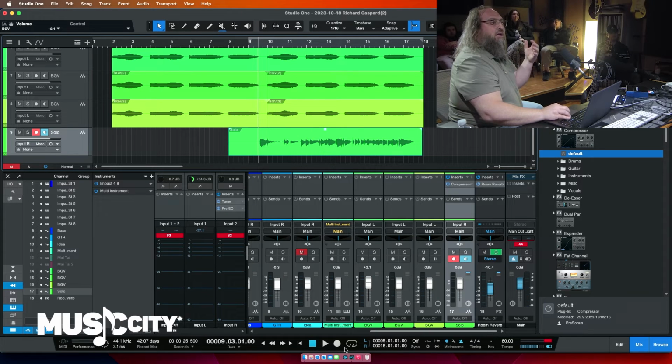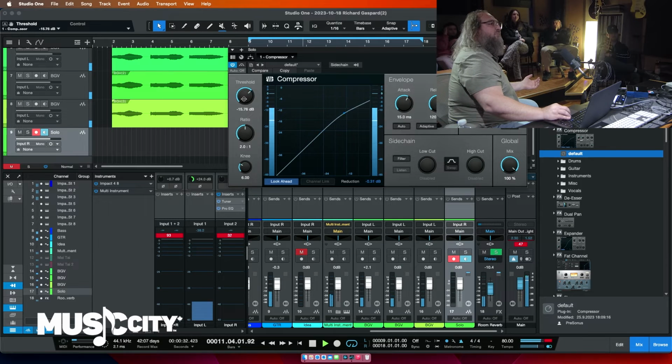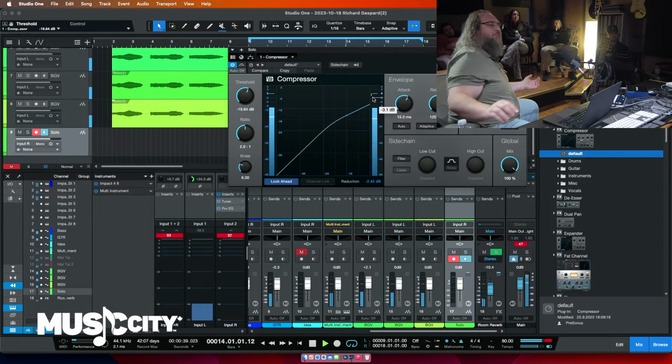But I'm going to kind of show you this is what I'm going to do here. So I'm going to have the compressor, I'm going to turn it on. I'm going to pull this threshold back a little bit until I start to see some gain reduction happening.